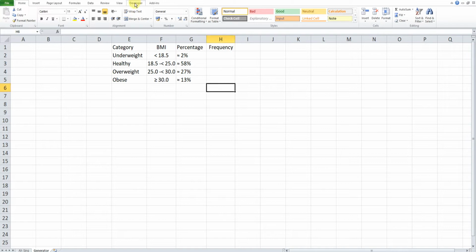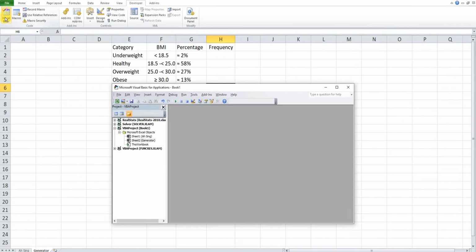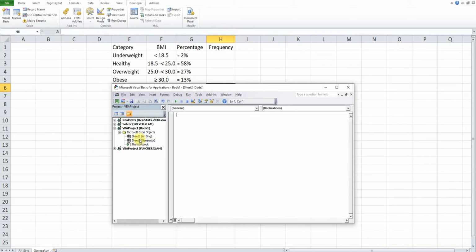We go to the Developer tab, look for Visual Basic. Then I will put all the code in the sheet generated. So give a name, Sub generator. Okay, let's say we would like to generate a series of 100 random numbers.